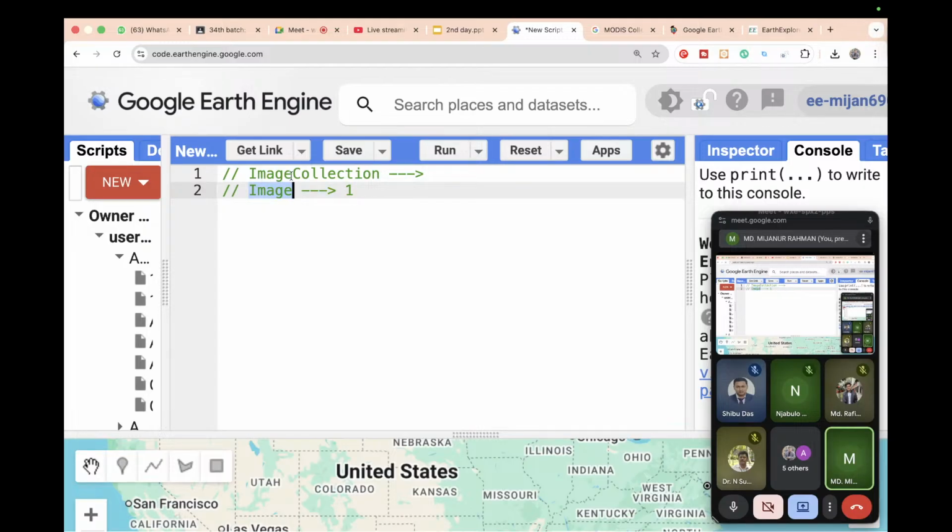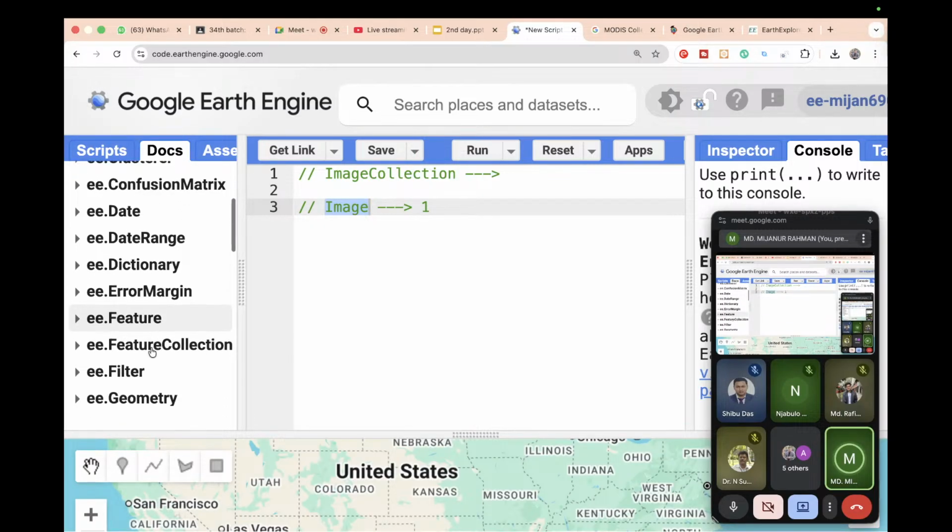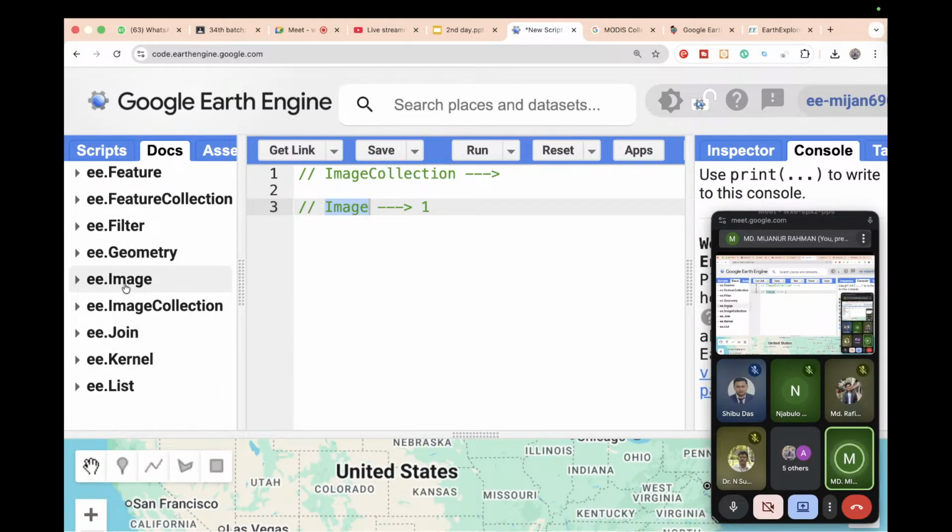Now when you work with an image collection, we need to use some functions, because it's one kind of data type, and image is another data type. So for the image collection we need to use specific functions, and for the image data type we need to use other specific functions. This type of function we can easily find under the docs tab. No need to memorize anything. You can simply open it and see Image Collection and Image. When I click, I find all of the functions.